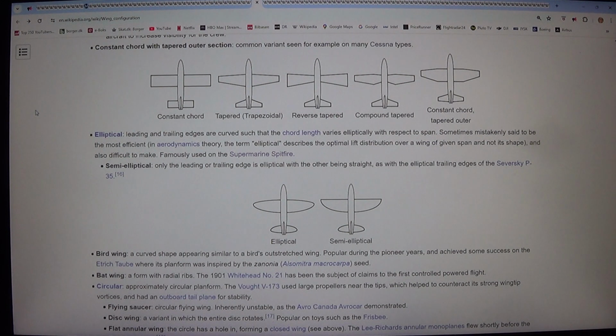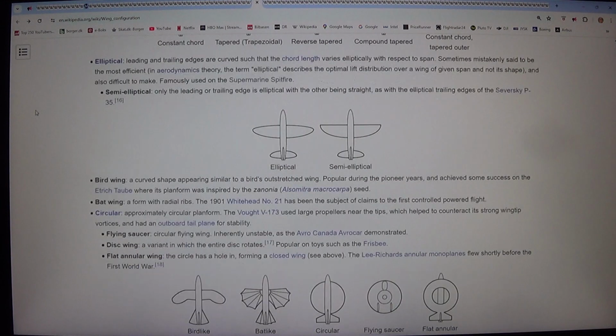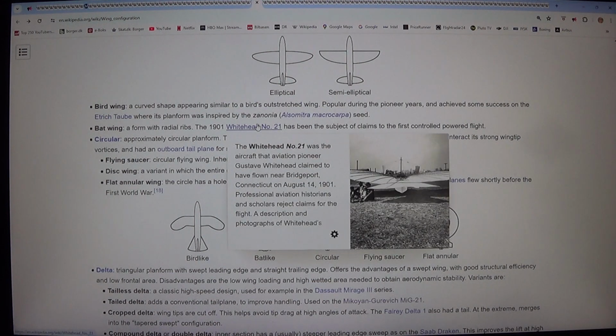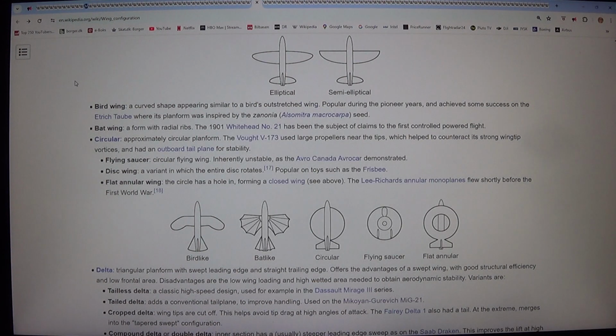Popular during the pioneer years, and achieved some success on the Etrich Taube, where its planform was inspired by the Zanonia, also Alsomitra macrocarpa, seed. 2. Bat wing: a form with radial ribs. The 1901 Whitehead Number 21 has been the subject of claims to the first controlled powered flight. 3. Circular: approximately circular planform.